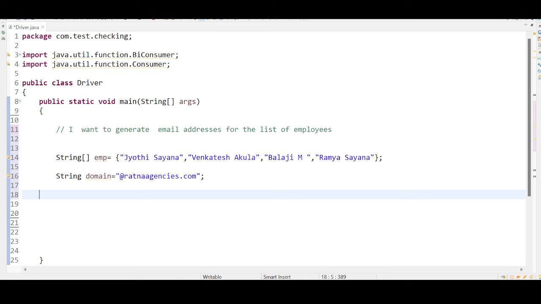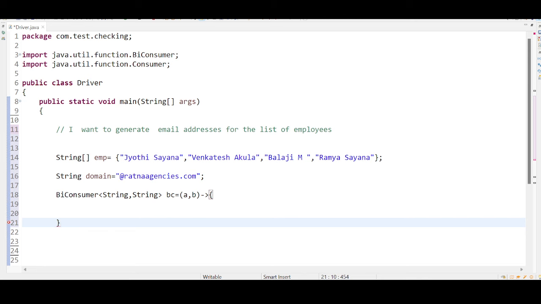Now I want to achieve this by using the BiConsumer. Focus here. The first argument is of String type, since I'm going to concatenate two strings. The second argument is also of String type. I'm taking BC with A comma B, where A is the first string and B is the second string. I am writing a lambda expression.